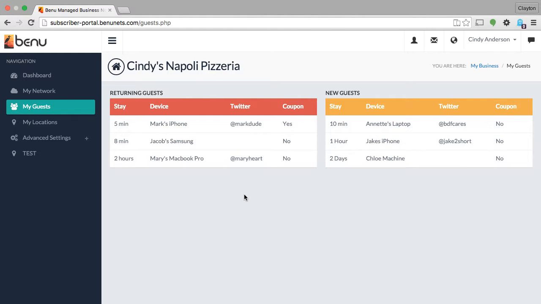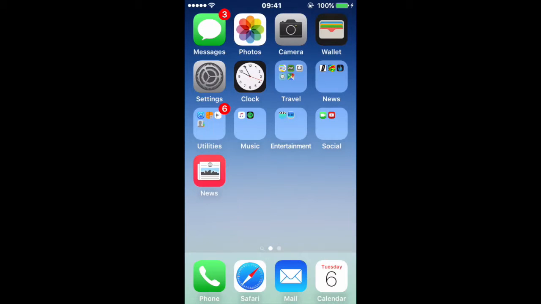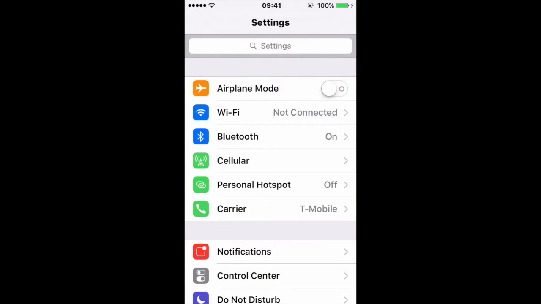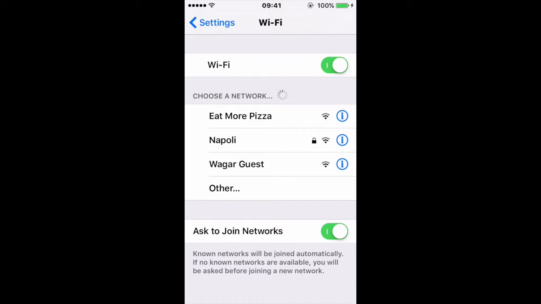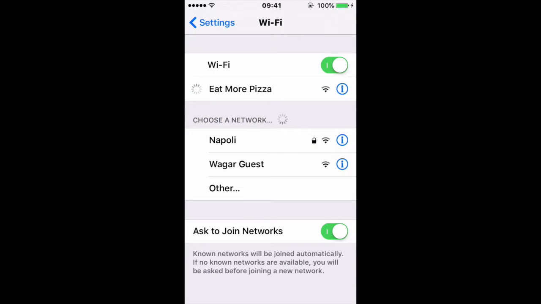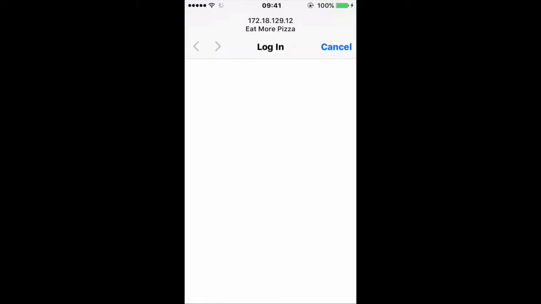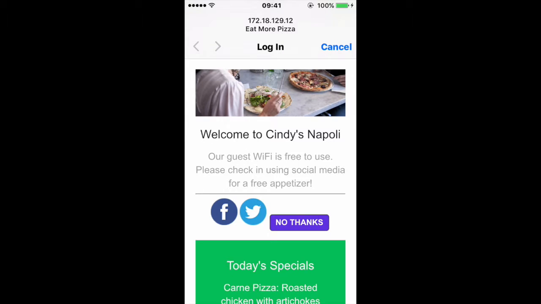Let's take a look right now at what that onboarding experience looks like. This is the experience that a guest would have as they come into Cindy's restaurant and go to connect to the network. So they pick up their phone and they're looking for Wi-Fi, and they go ahead and turn their Wi-Fi on and take a look at any networks which might identify themselves as Cindy's guest network. Sure enough, Eat More Pizza looks like the right one, so we click on that. And after a few seconds, what we'll see is a captive portal splash screen. Of course, that's built into the operating system of most smartphones.